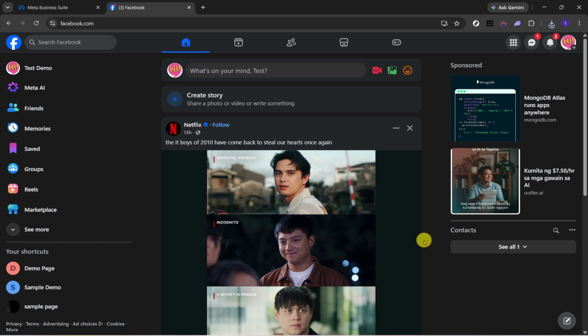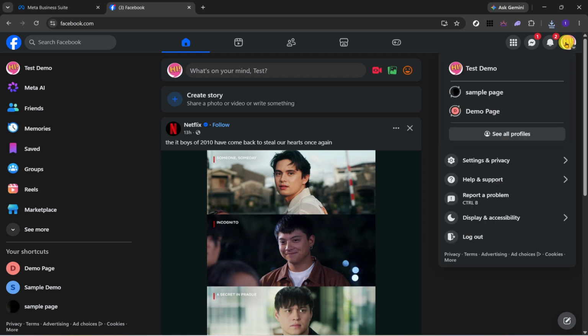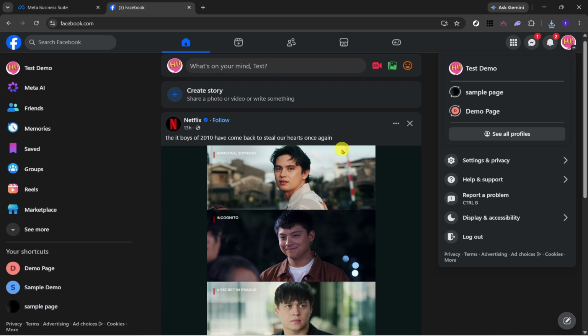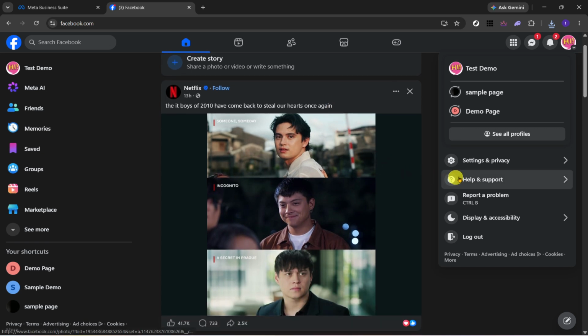Once Facebook loads, look to the top right corner of the screen and click on your profile icon. This opens the account menu where you can switch into the page you want to manage. From that menu, select the page you want to work with. In this example, it's a sample page, but you'll simply choose your own Facebook page from the list.